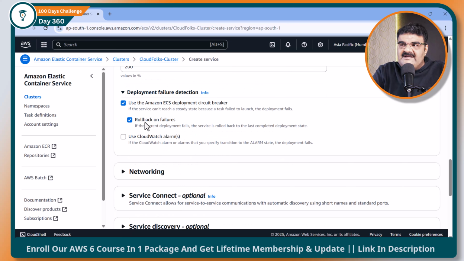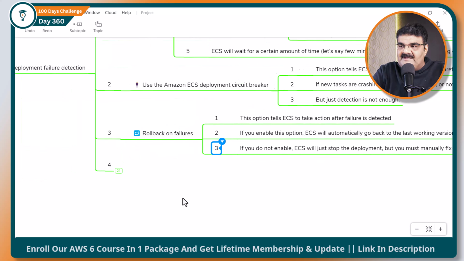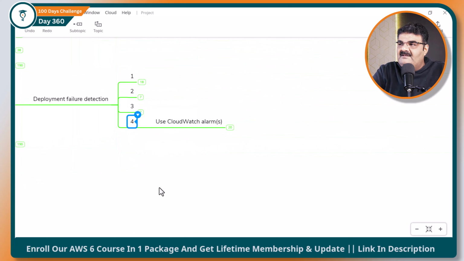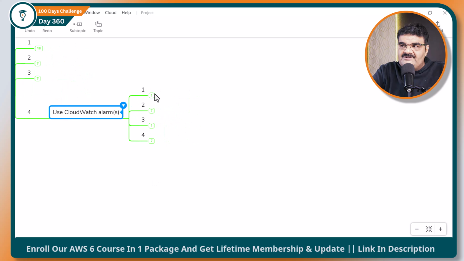Now you understand deployment failure detection, circuit breaker and rollback. We have another option as well, known as CloudWatch alarm. I am going to explain CloudWatch alarm now. So let me close all this and let's understand what a CloudWatch alarm is.